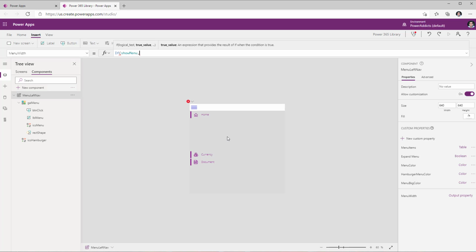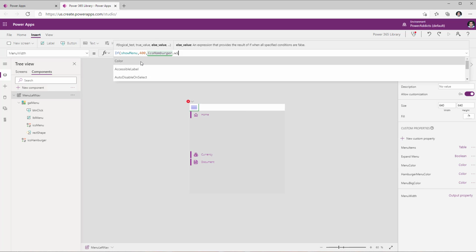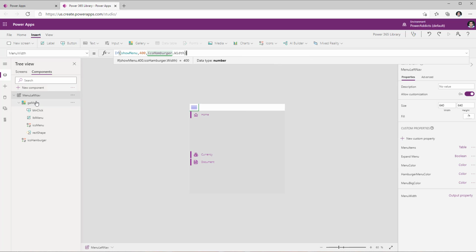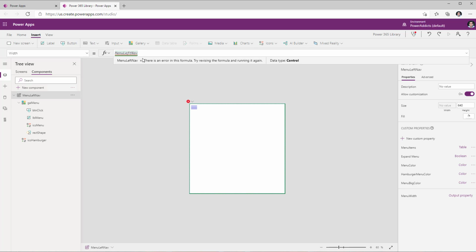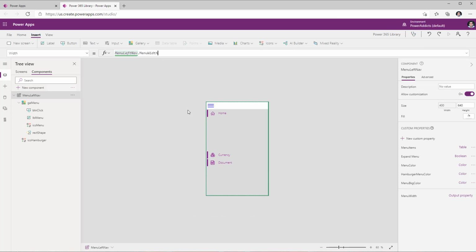Now, what's the width if the menu is open? I would want to make that dynamic as well. I don't want to hard code and say, okay, it should be 400, for example. And what if the menu is closed? In that case, I want the width to just be the width of this hamburger menu icon. So for that, I can say hamburger menu icon dot width. And for my component, if I head over to the width property, this should be my component itself dot that output property, which is menu width.